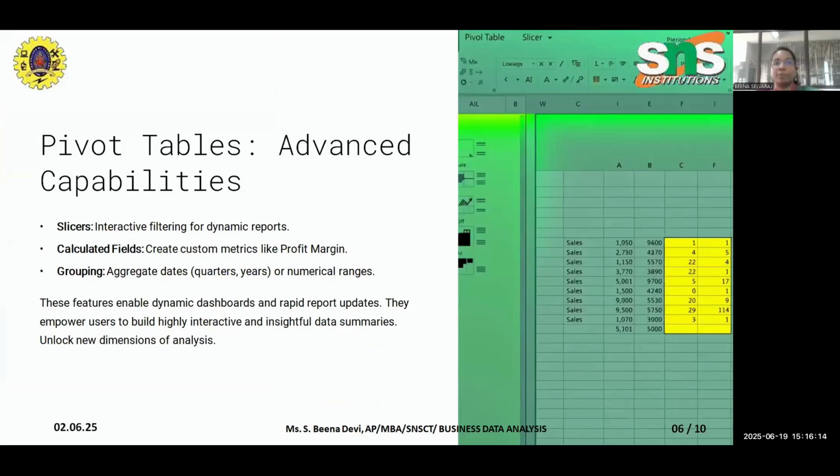That is what we are nowadays using pivot tables for, with advanced capabilities, so interactive filtering or dynamic reports can be done using them, creating custom metrics like profit margins and aggregate data, that is, how much quotas, years or numerical ranges can be determined. These features enable dynamic dashboards and rapid report updates. So they empower users to build highly interactive and insightful data summaries and unlock new dimensions of analysis.